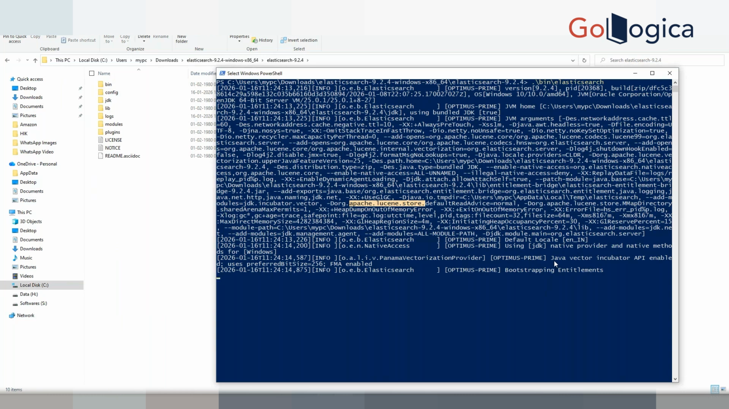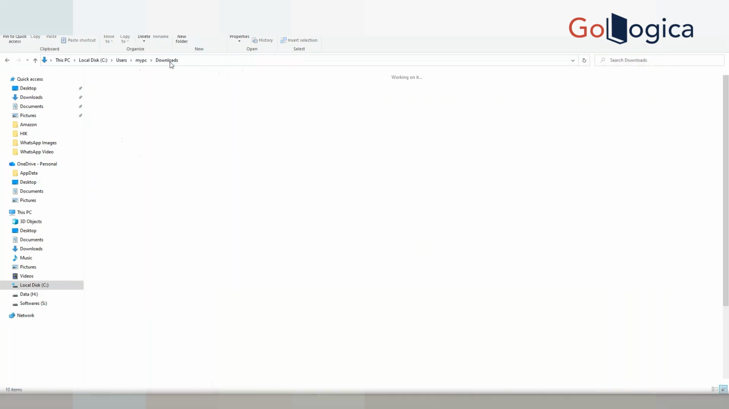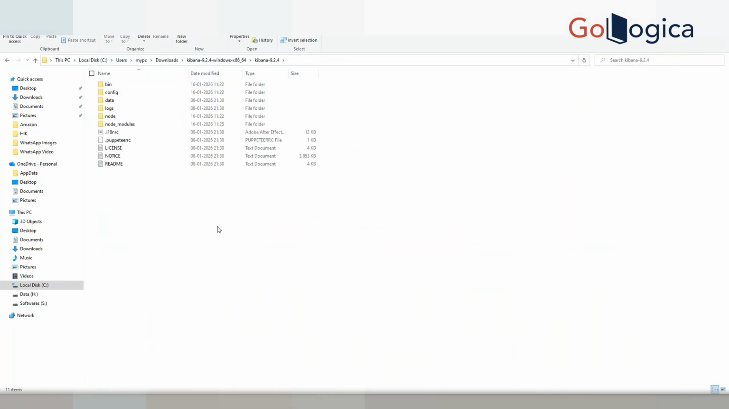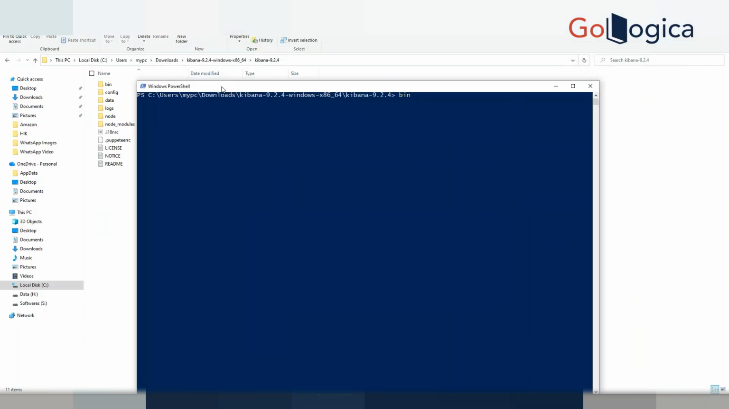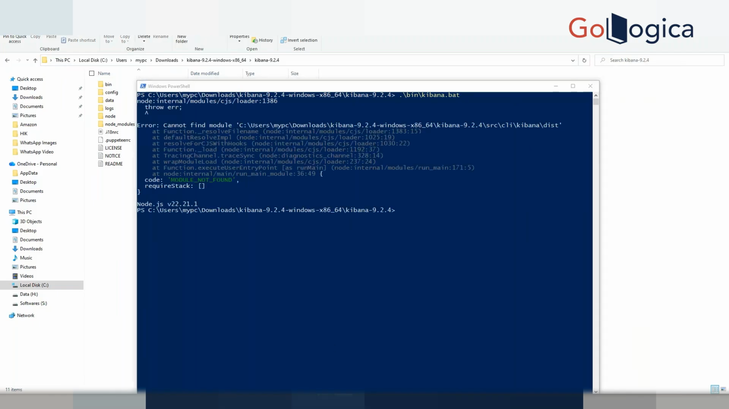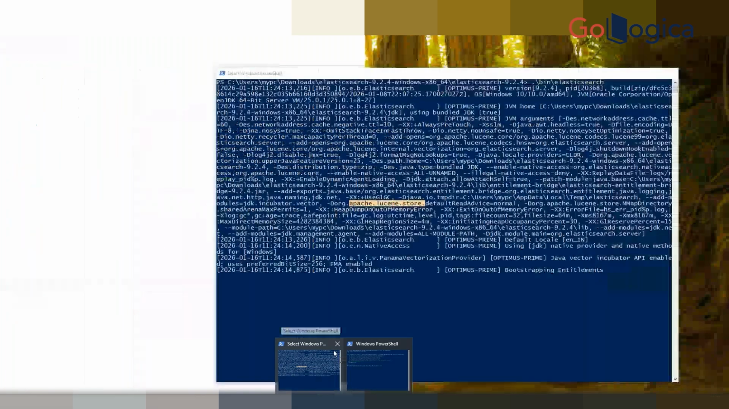Parallelly, I'm going to go to the Kibana folder and let it start. I'm also going inside the Kibana folder. I'm shift right-clicking, opening the PowerShell here, and I'm going to type bin/kibana, the very example we did for Elastic. Now both of them would be running.